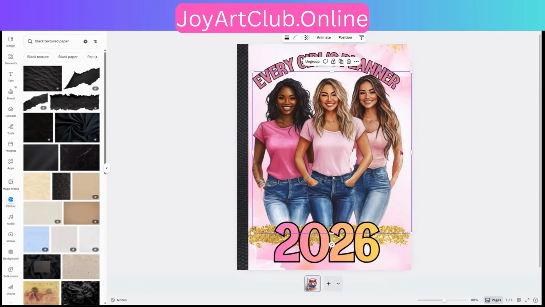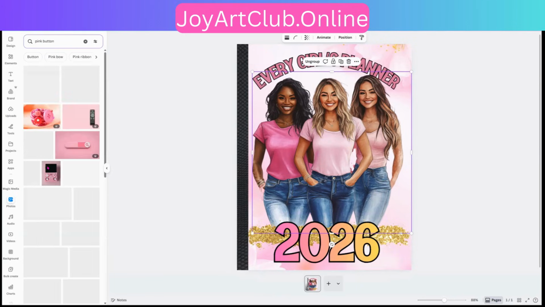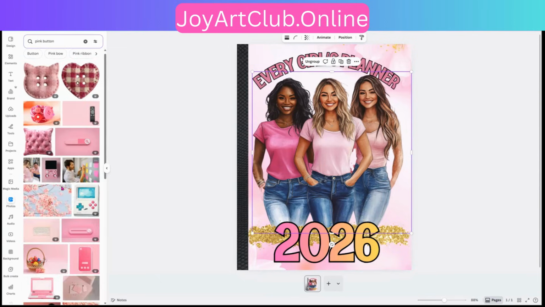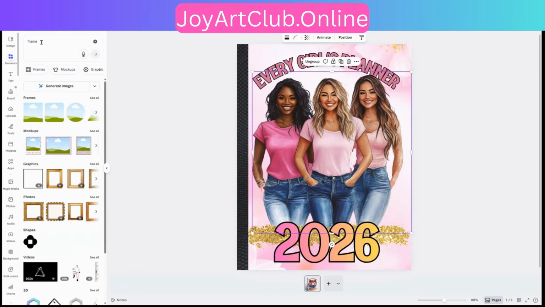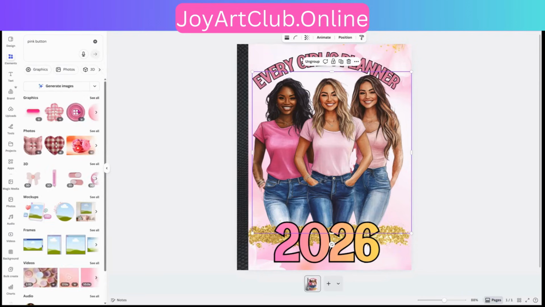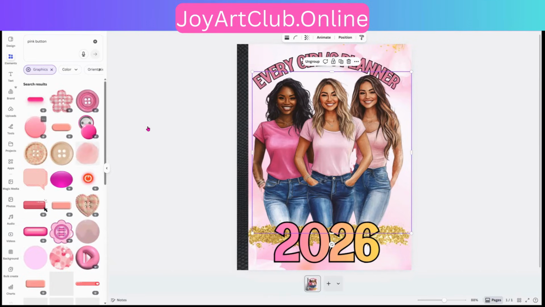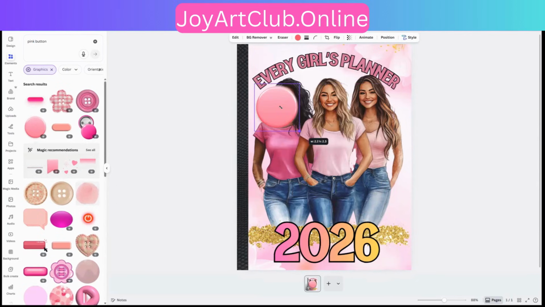Now what you want to do is make a little button right here so that it opens. This is going to be where people will click on to open it on their digital planner, okay? So I'm just going to type over here, pink button. And let's see if we can find anything cute. I'm in the photos. Let me go to elements and let me type in pink button. Click on see all. Okay, this is cute. We'll click on that one. Make it a little smaller. And then we'll move it over here.